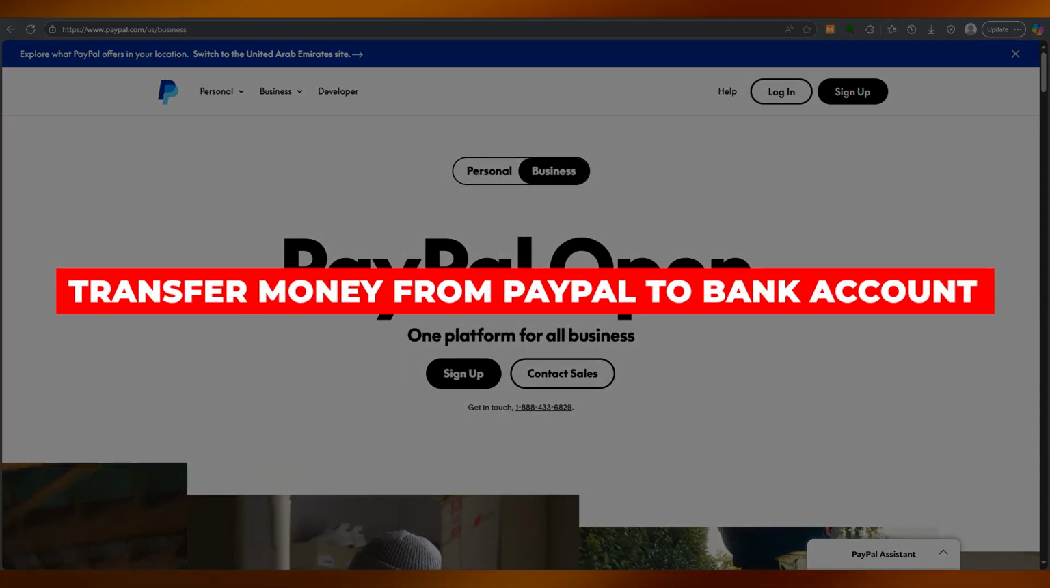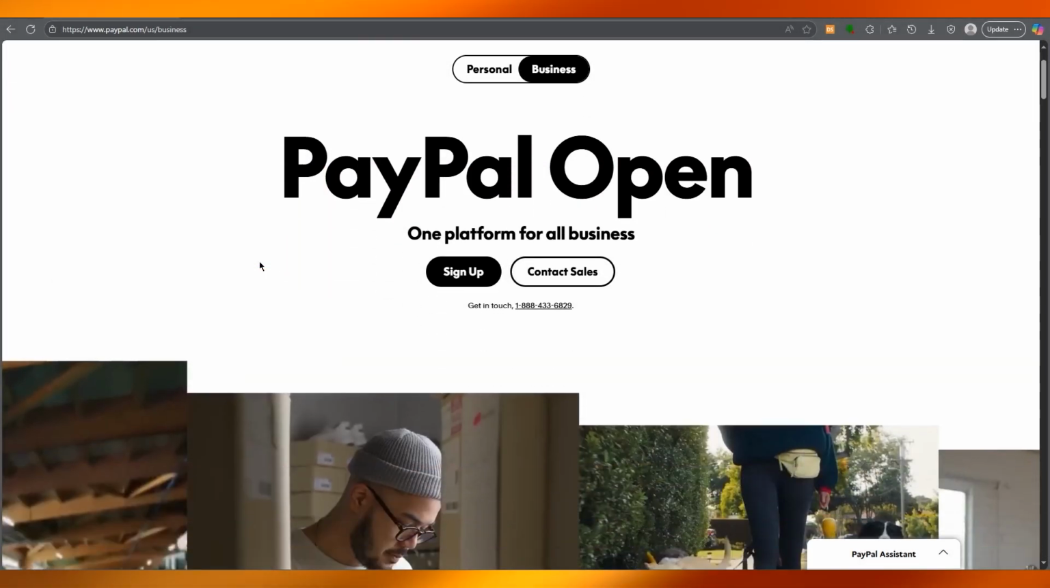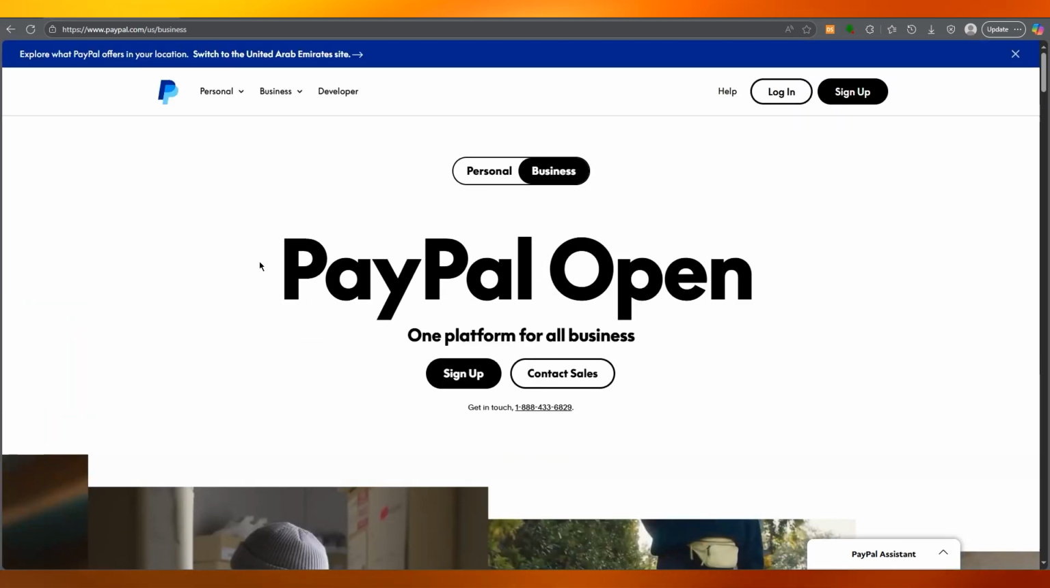How to transfer money from PayPal to bank account. Now, basically, if you want to transfer money from PayPal to a bank, this is something every PayPal user should know, and the process is simple but has a few key details.